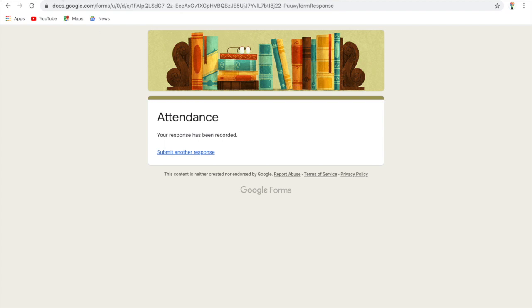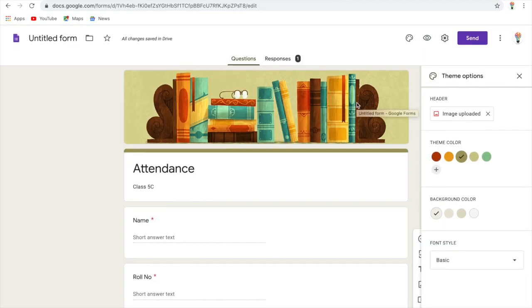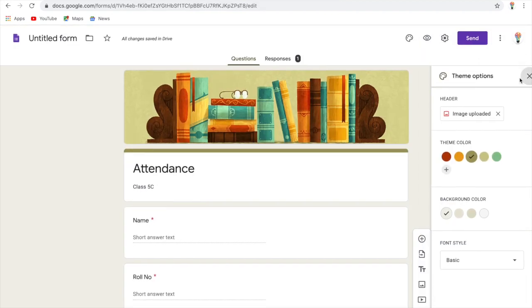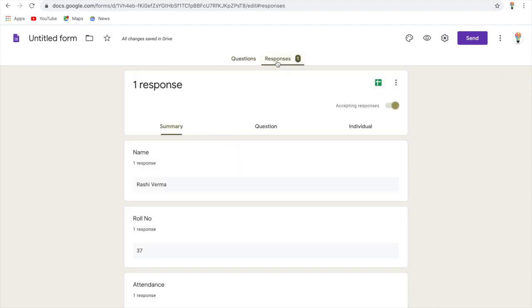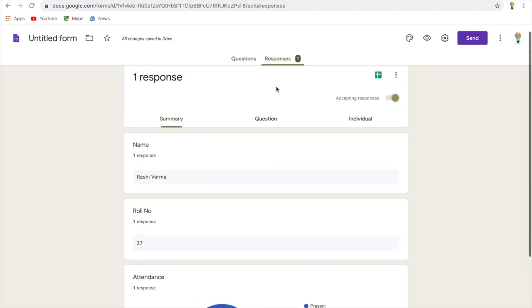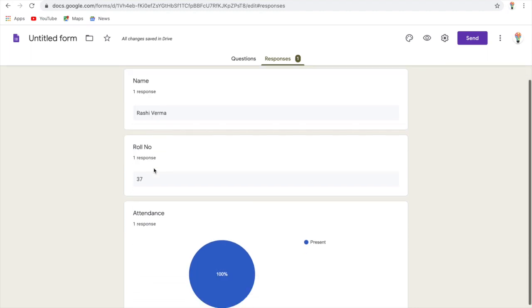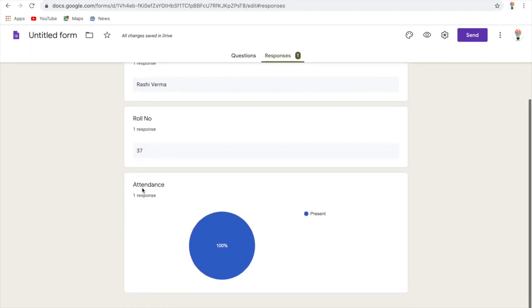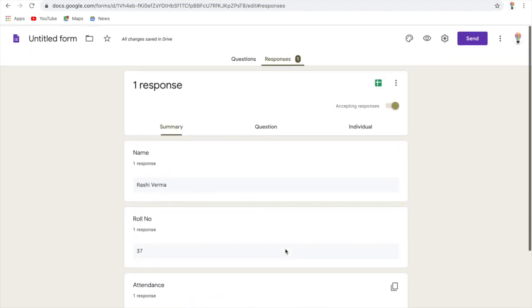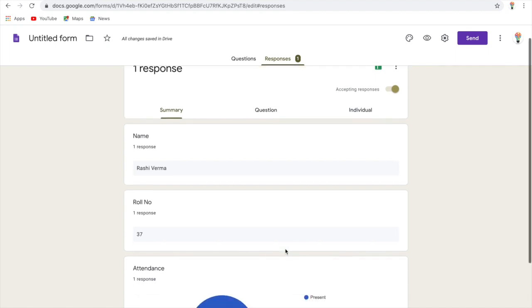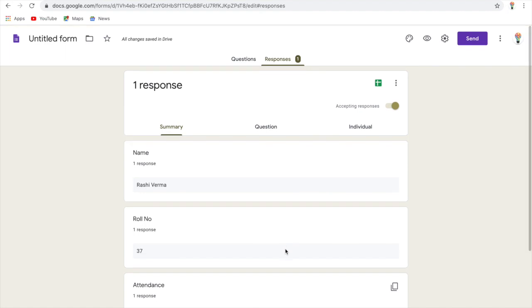I have submitted this form. It is asking me for submitting another response. So here I will come back and we will see the responses. The responses have been recorded. See, the response I have given here: name is Rashi Verma, roll number 37, and attendance is present. So as many students will give you responses, they all will be recorded here and you can see them.